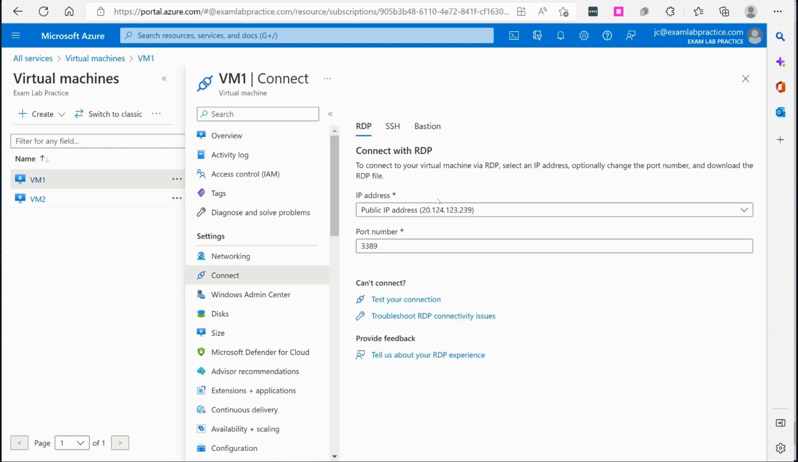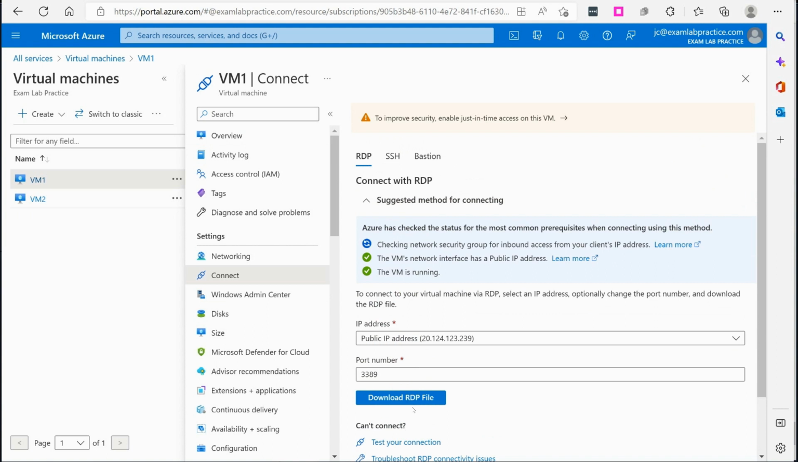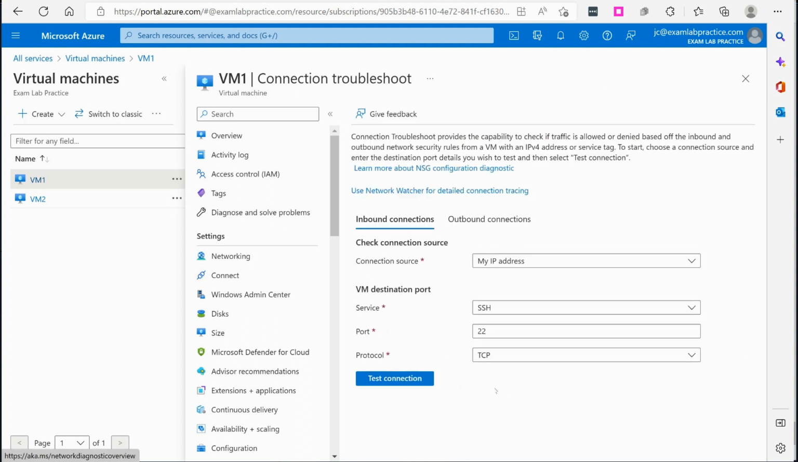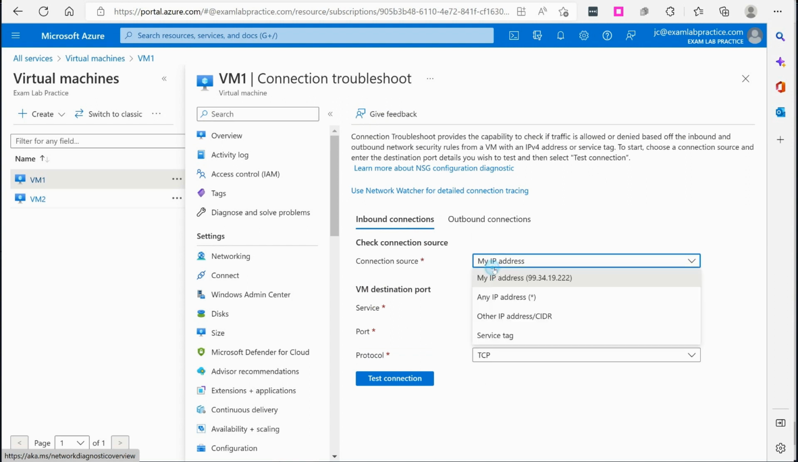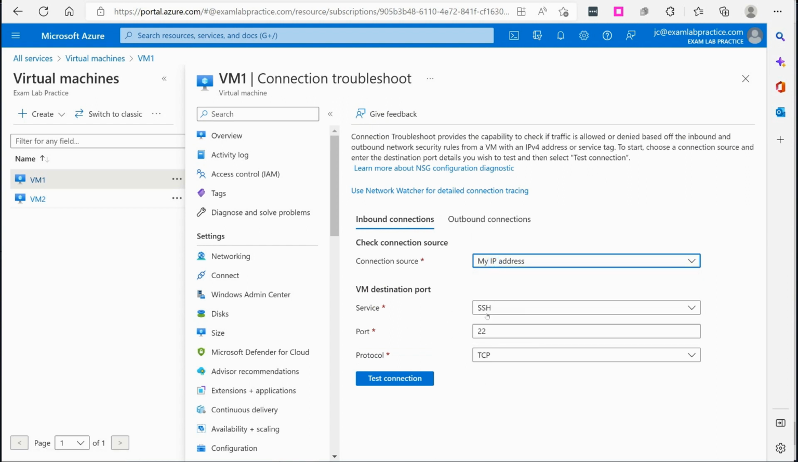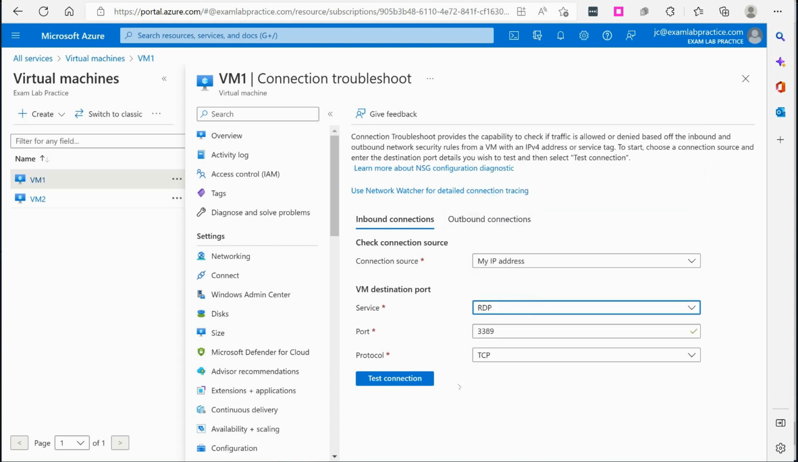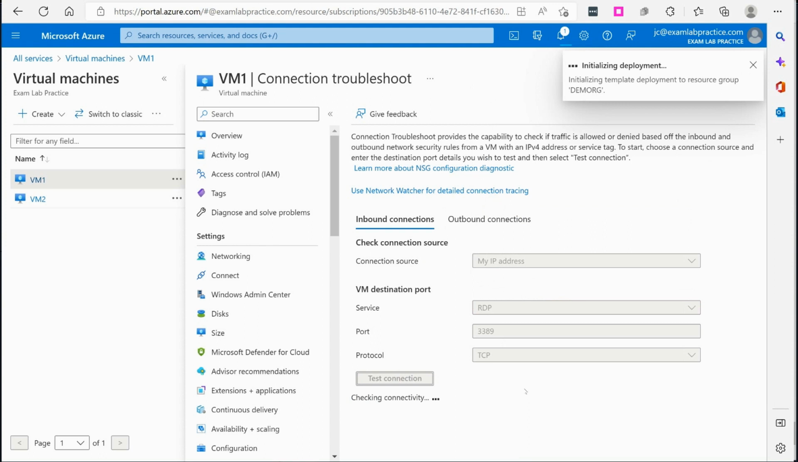With RDP, you can tell it to download an RDP file and then open that up, and you can put your credentials in and you can connect. You also have the ability to test your connection. If you click test, you can put in my IP as the source and then which service you want, RDP in this case, and click test connection, and that's going to run a very simple test to make sure that you do have connectivity. Of course, if this was a Linux virtual machine, you would be testing with SSH.